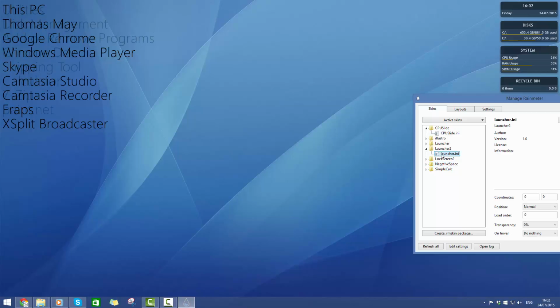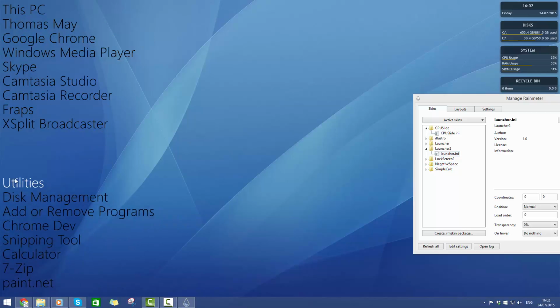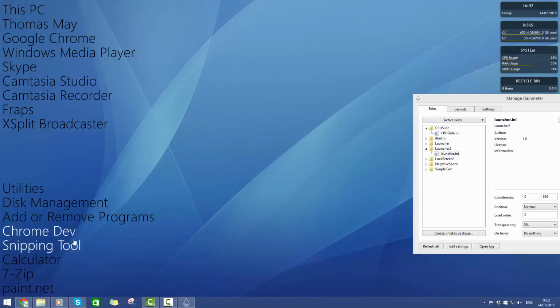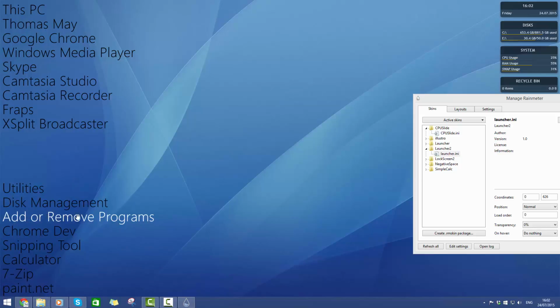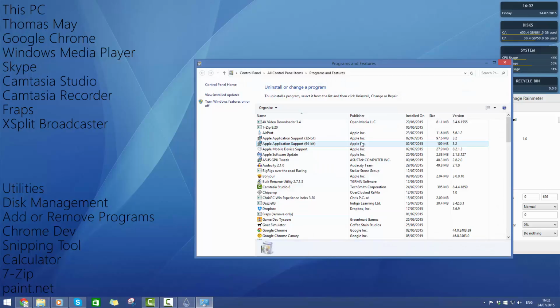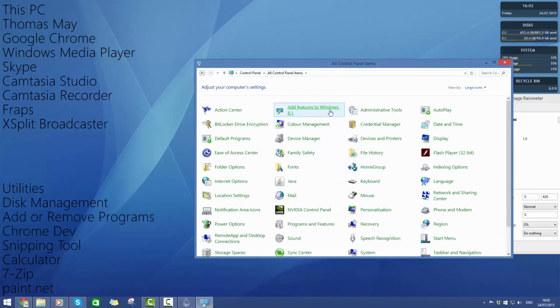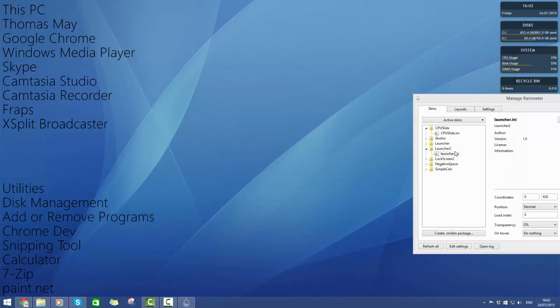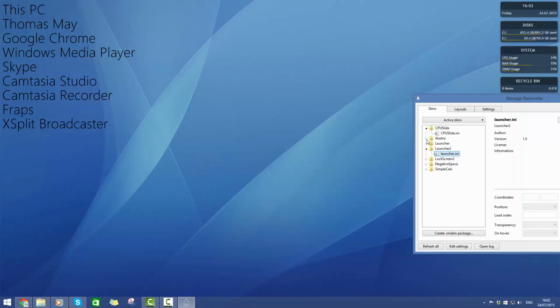I also have another one of these launchers for utilities. You see you can have multiple of them. This is very convenient to have because utilities are convenient. Disk management, add or remove programs. Because whenever I'm going into control panel, I want to uninstall something, I always look for add or remove programs, but it's programs and features, so it's nice to have a little thing I can click. But I generally have that turned off because of the music bars.